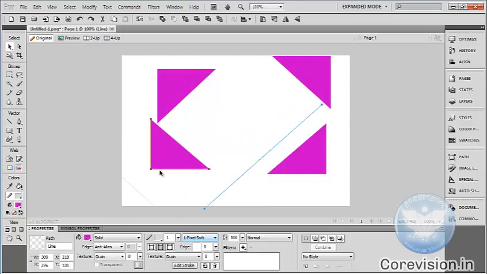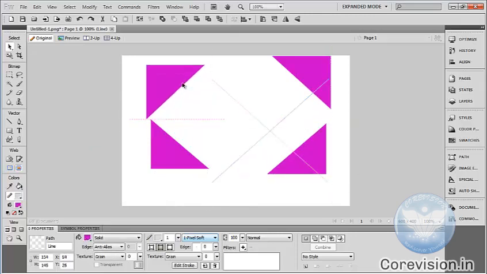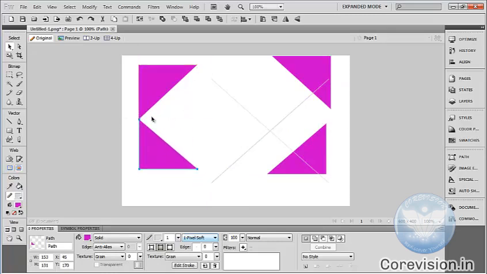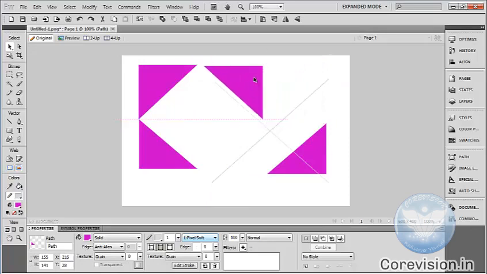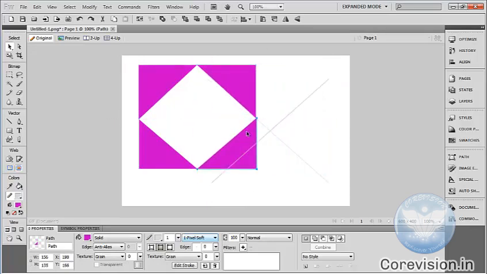But these lines remain same. We cannot cut this line using knife tool. Now you can treat the part as you want to. We can make puzzles using knife tool.